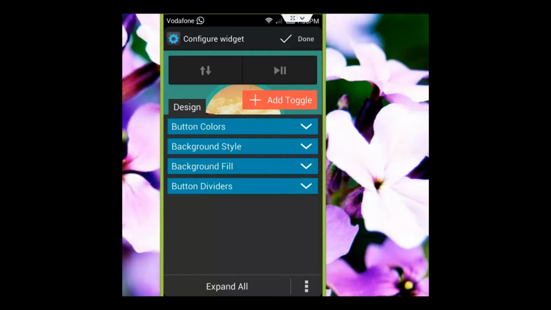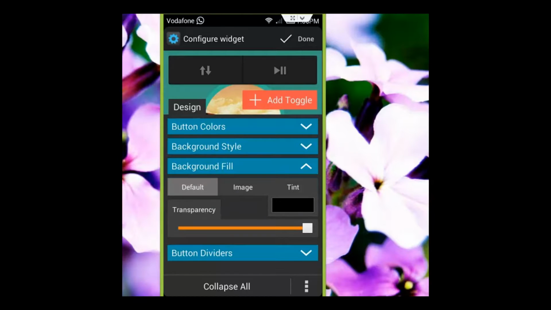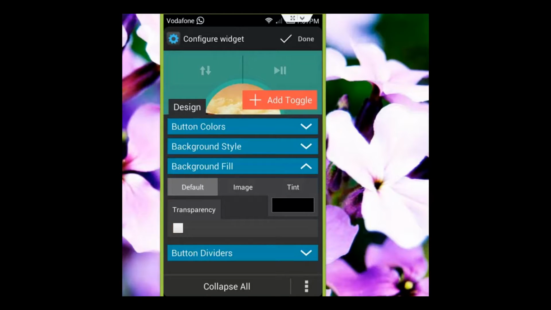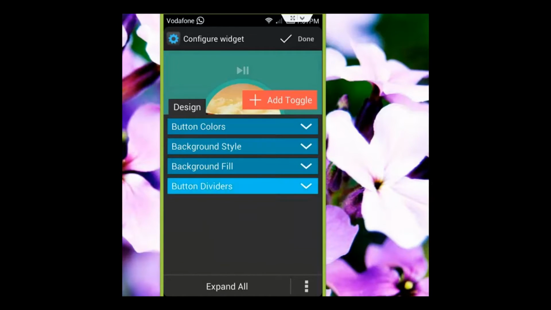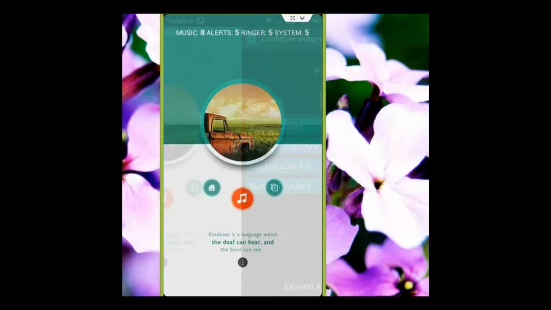Once there, go to background fill and make it transparent like this. We'll delete this. Once done, okay, go to button dividers, make it hidden if you want. Okay, and done. Here it is. Okay, that looks pretty cool.